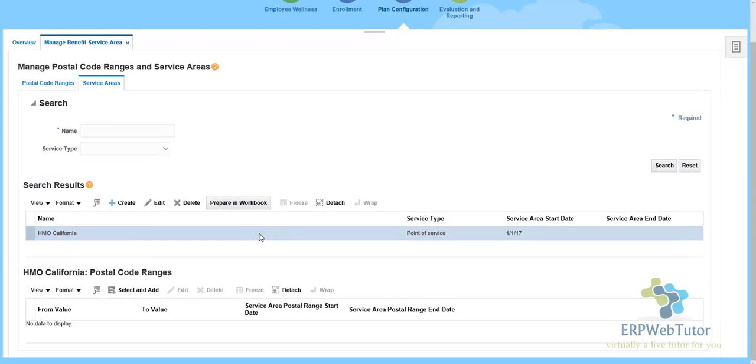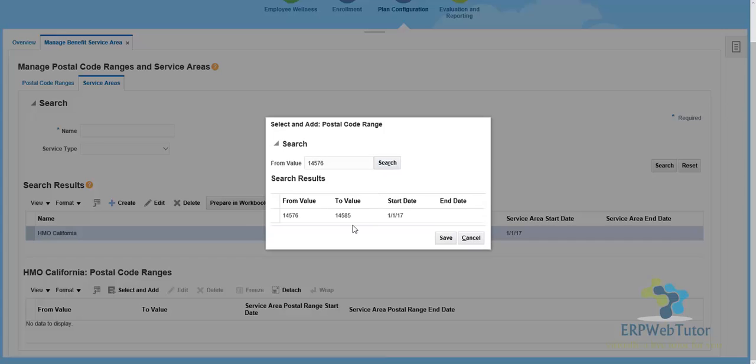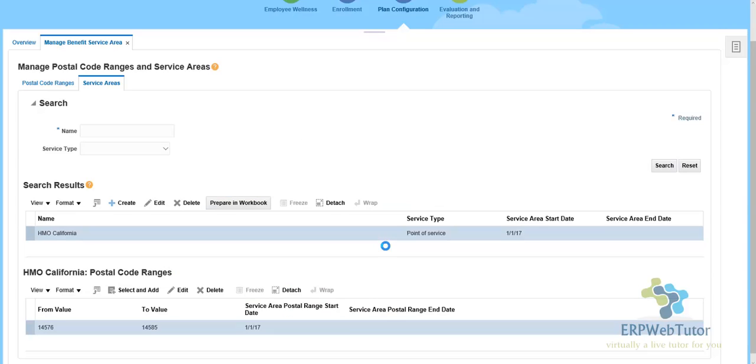Now once we have created that, at the bottom, we could add all these postal code ranges that we have created earlier in the first tab. So I'll go ahead and select the postal code range that we created earlier. The range started from 14576, so I have that number in here. I'll click on search, and we have the row that we have created earlier shown under the search results. I will select that row, click on save. And you'll see that the row has been selected and added under HMO California, the service area that I created earlier.